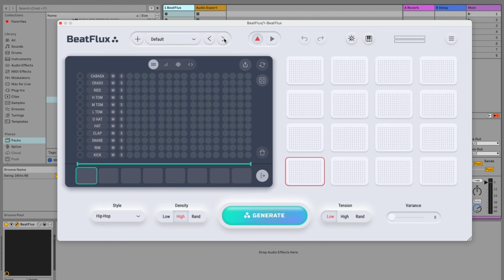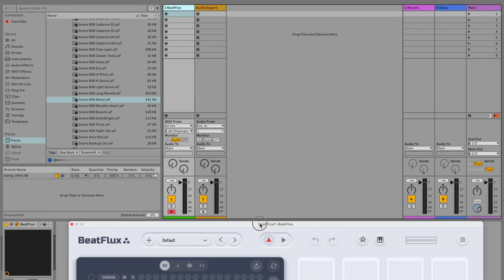For the folks that are somewhat familiar with one of our previous plugins named Autobeat, I'm quite sure they will recognize some familiar components here as well. All right, so let me demonstrate what you can do with Beatflux.